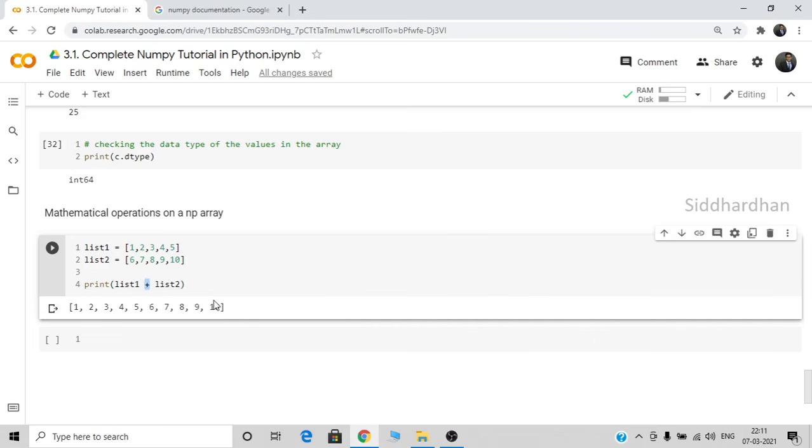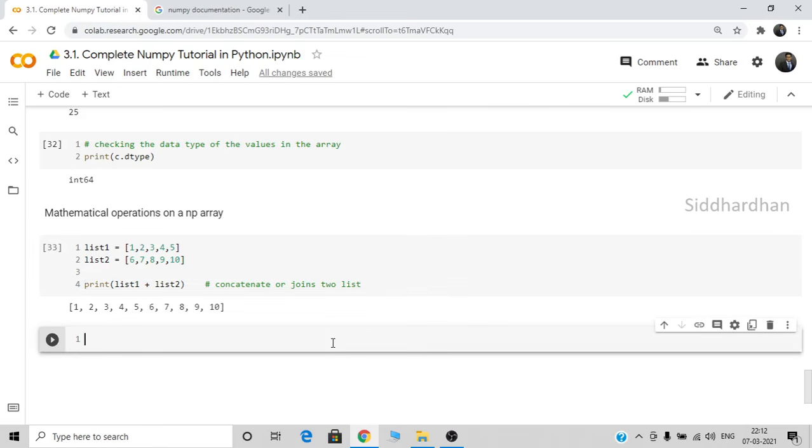Okay, so concatenate means just joining the two lists. So this plus sign will concatenate or join two lists. So we cannot have element-wise addition in the case of lists. So we can concatenate or join two lists, but we can do element-wise addition in the case of numpy arrays. So let's see how we can do that.